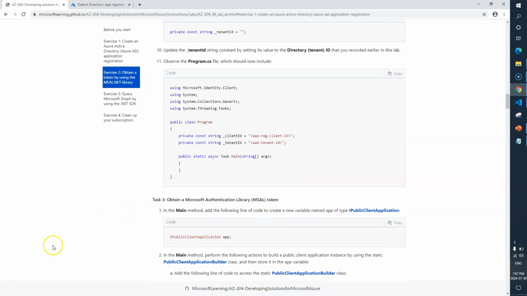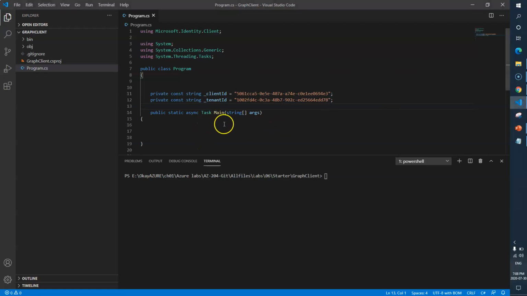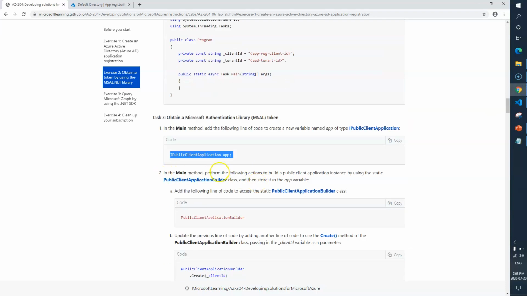Now next thing is task 3, it says obtain a Microsoft authentication library token. So this is the important one. Okay, let's first go and create this particular variable inside main. Save. Let's go back, and what it says in the main method, perform the following actions to build a public client application instance by using the static application builder. Okay, so we need to add this particular class inside the main method.